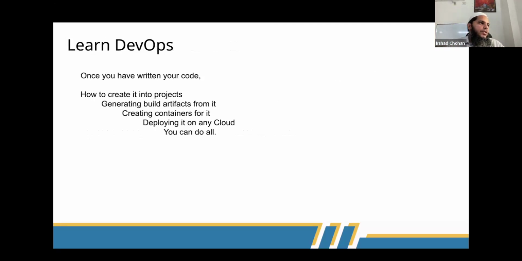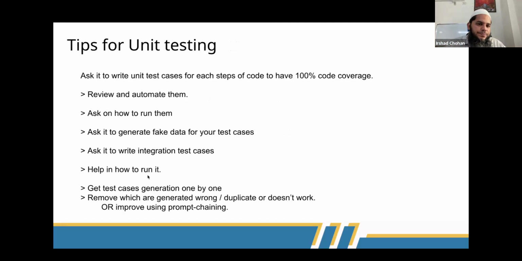Okay. Before jumping on to DevOps, any questions from anyone for unit test cases, documentation, additional developments? I have one question. Yes, please.